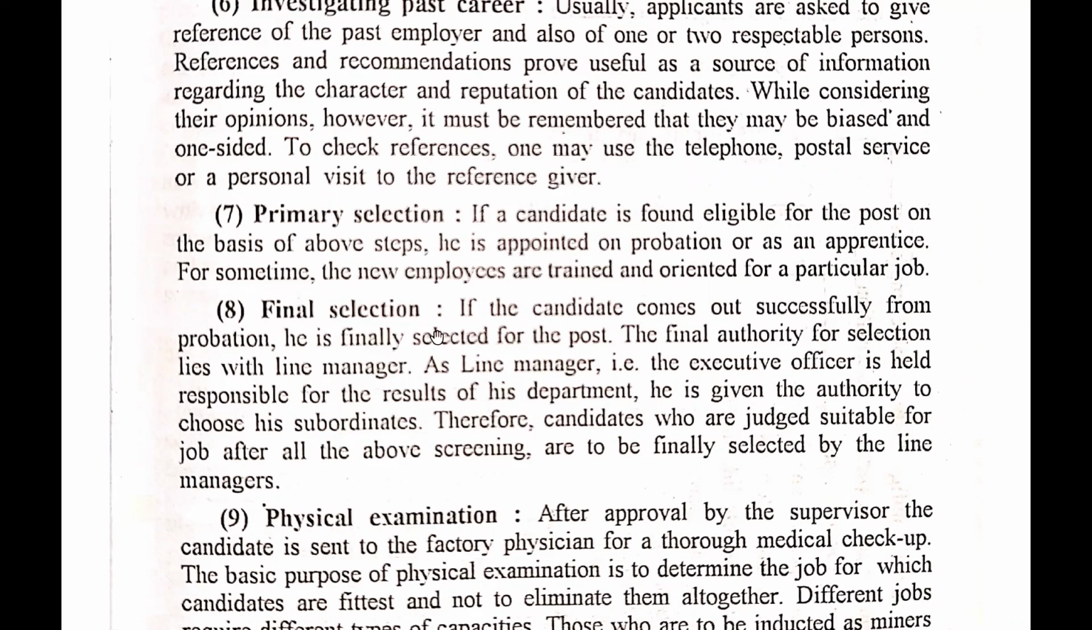So there will be a final selection. If a candidate comes out successfully from the probation, he is finally selected for the post. The final authority for the selection lies with the line manager, as the line manager, that is the executive officer, is held responsible for the results of his department.